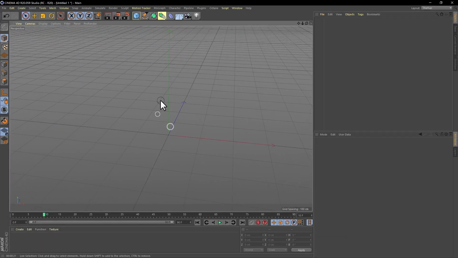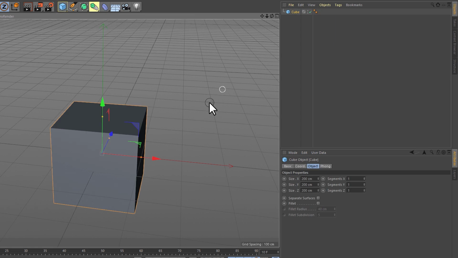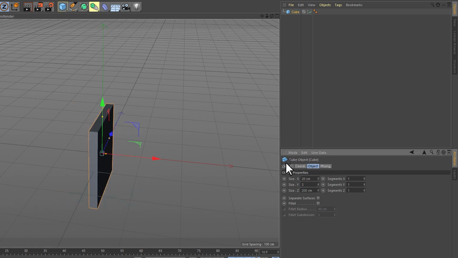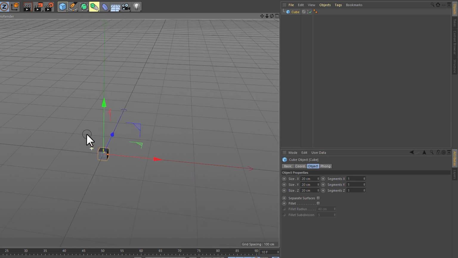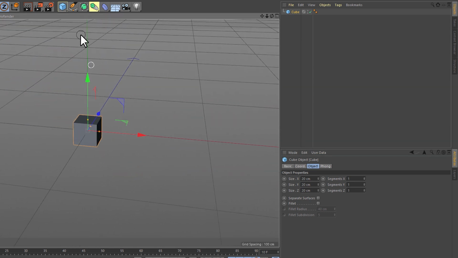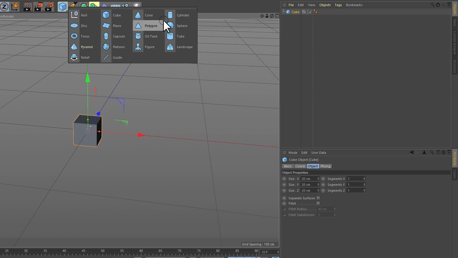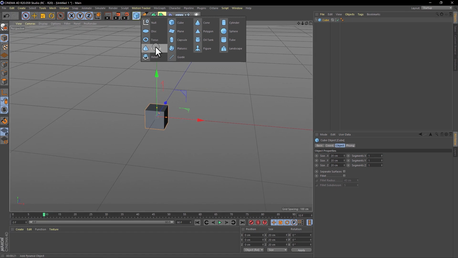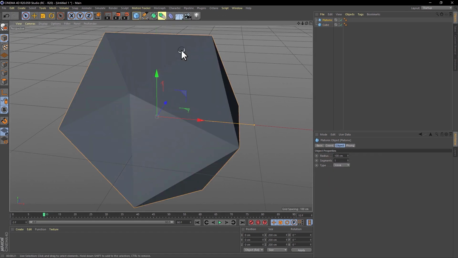Okay, let's start by creating a cube and decreasing the size, maybe 20 by 20 by 20. And we need other models. Here in the creation panel you can choose any model you want. In this case I'm gonna say maybe a platonic, a pyramid and a torus.